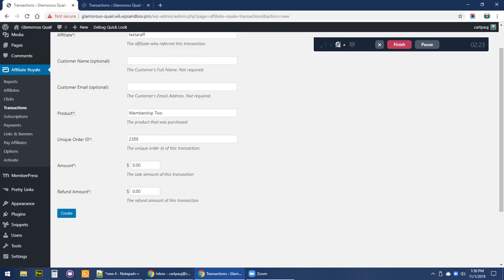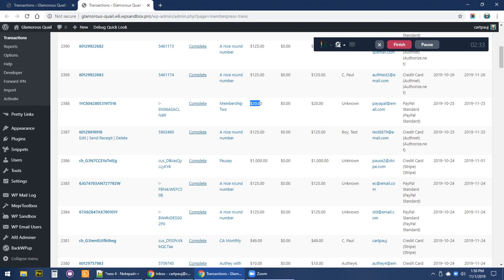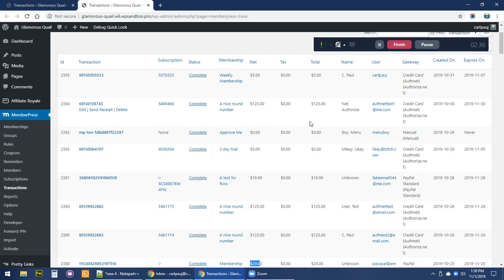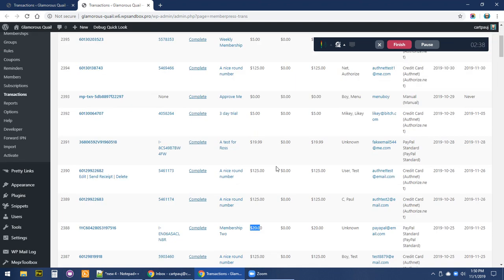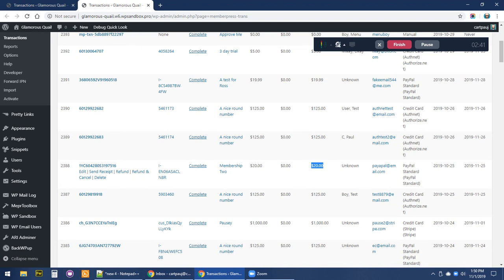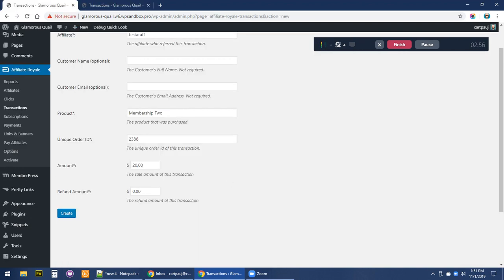MemberPress. So I'm just going to throw a 2 in the front of this. And then we haven't issued any refunds. We want to go ahead and have the commission based on this $20 amount. And if there was taxes in MemberPress, you'd want to be sure to use the net amount rather than the total, as you only want to pay commissions on the subtotal here. So in this case, there was no taxes, so it's $20 either way. But say there had been $10 in taxes, it would have been a $30 total, but we still only want to pay commission on the $20. So I'm putting the $20 in here. I'm going to click Create.